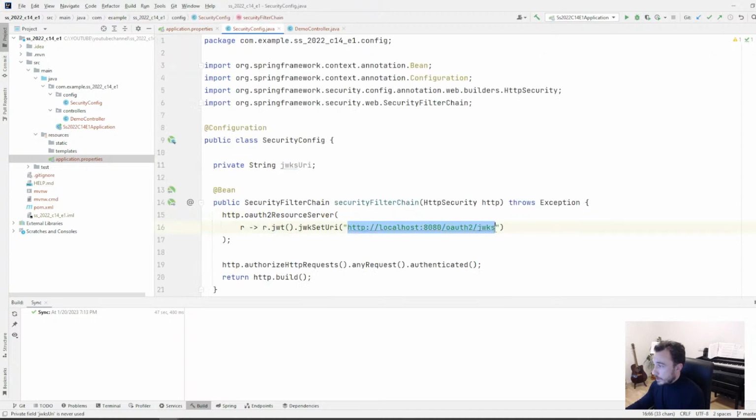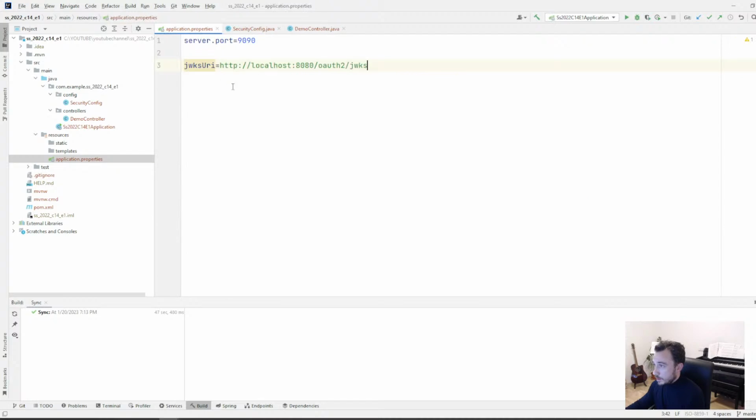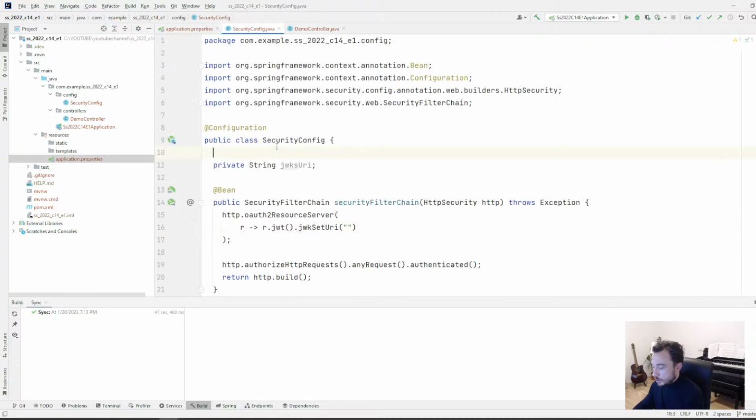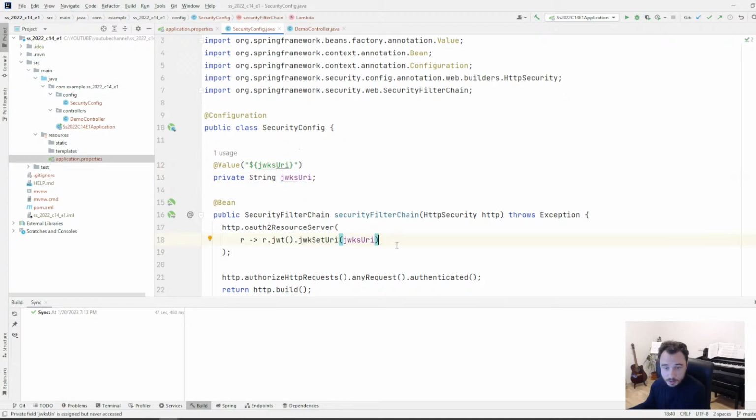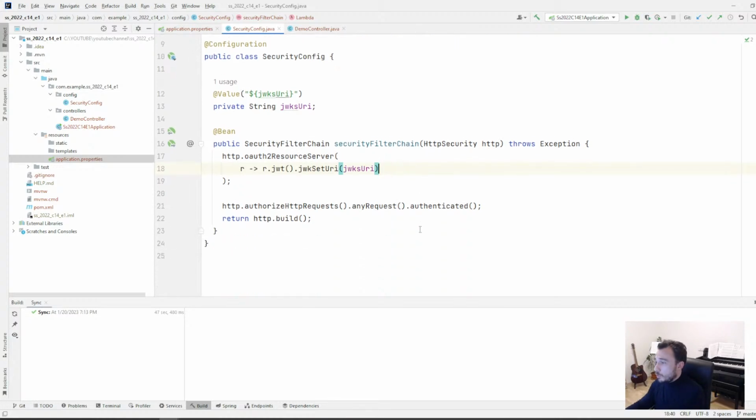So let's take it and then inject it using the value notation. Because this way, the big advantage is that now you can have different URIs for different environments. In the real world, you will have a development or multiple development environments, a user acceptance test environment, a production environment, and so on and so forth.